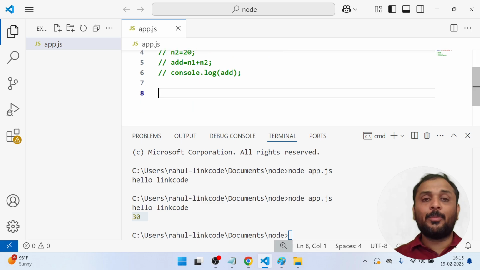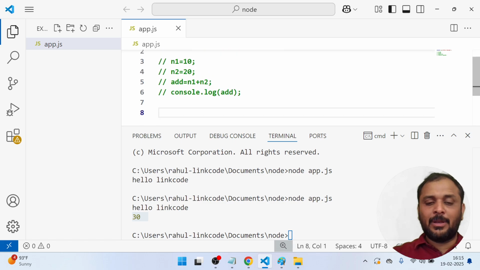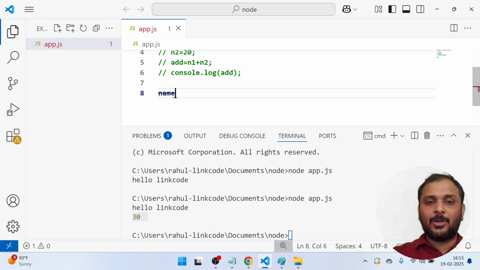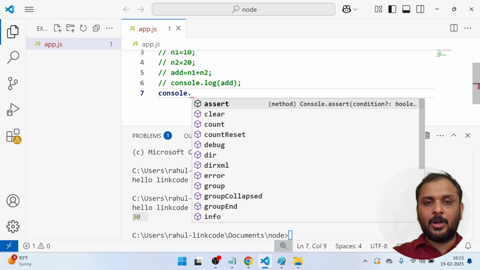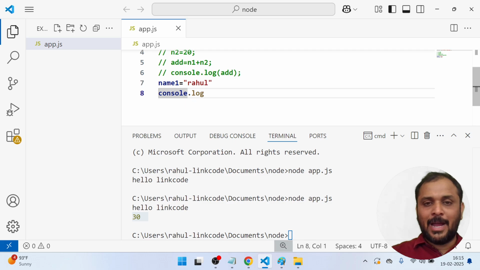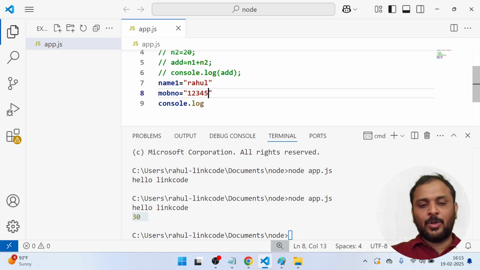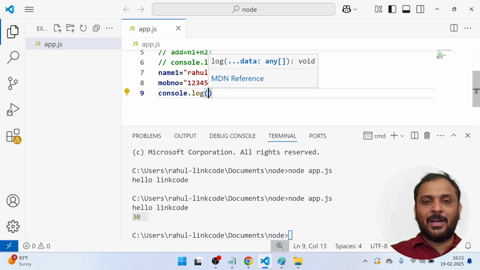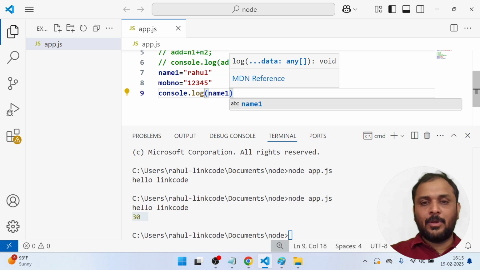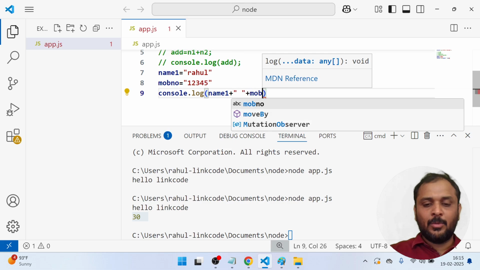I want to print simple data of the user. So let's take an example. Console.log. I'll declare the variable name1 equal to, suppose here is my name, and another thing I'll write here, mobile number is equal to 12345. So let's print this data, name1 plus, here is the mobile number. So what is the output?